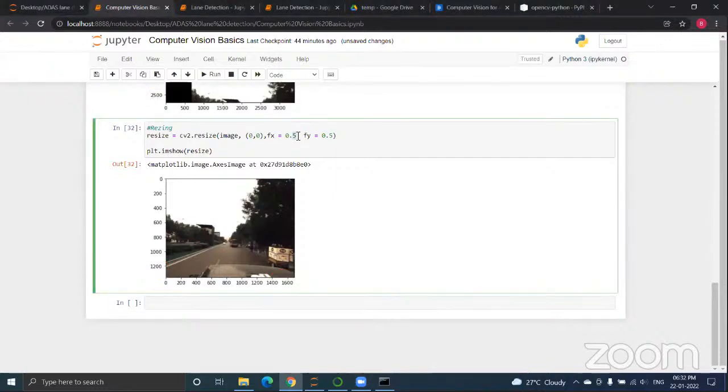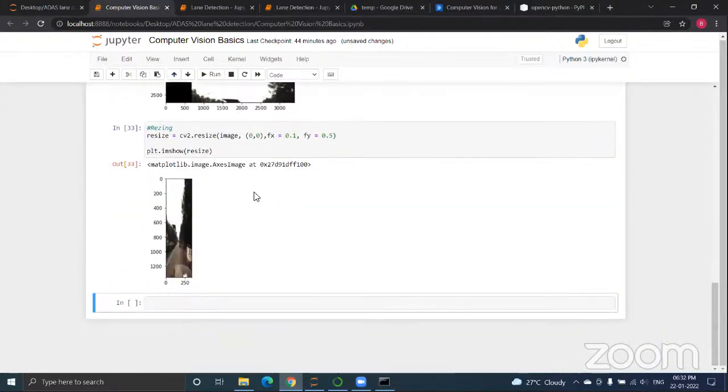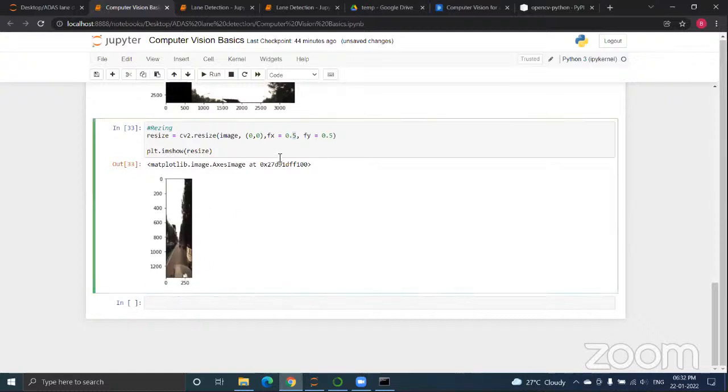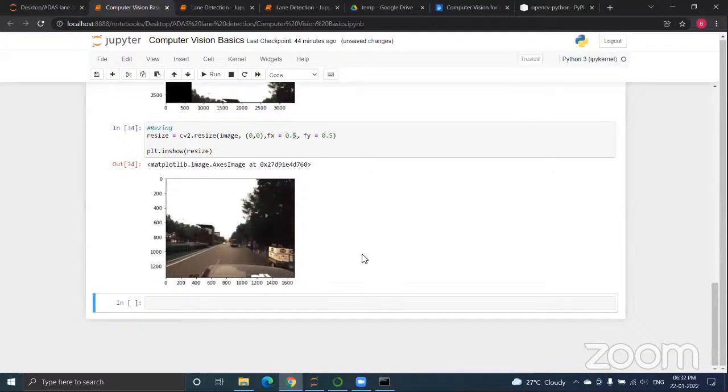If you change this to, let's say, 0.1, so 10%, only 10% of your X would be present. So like this, based upon the values, your image resizing is going to be. Just type in yes if you're able to understand the entire concept.